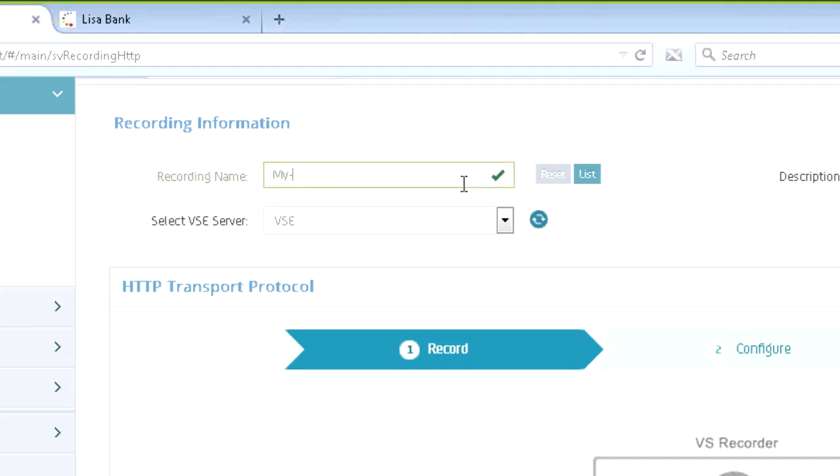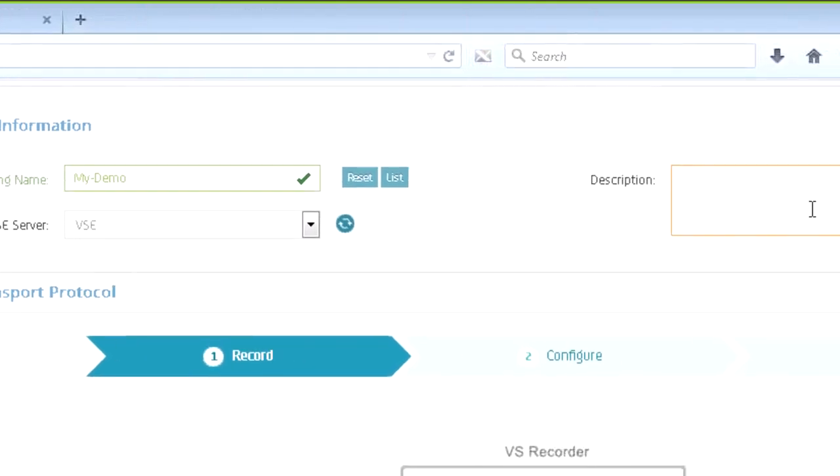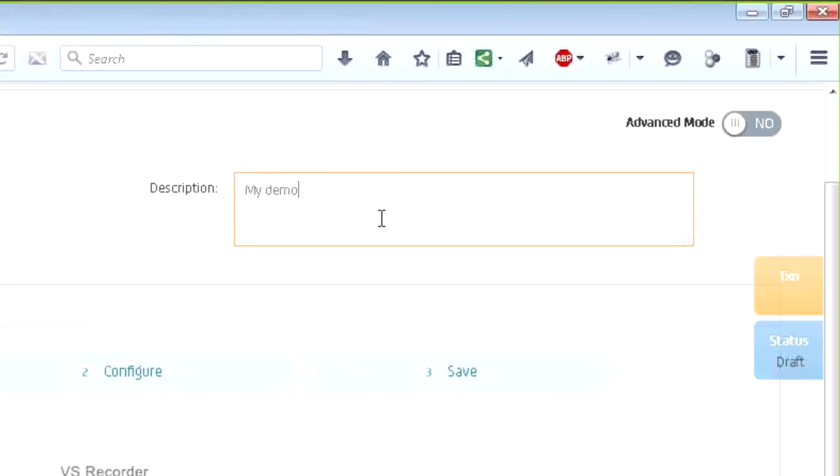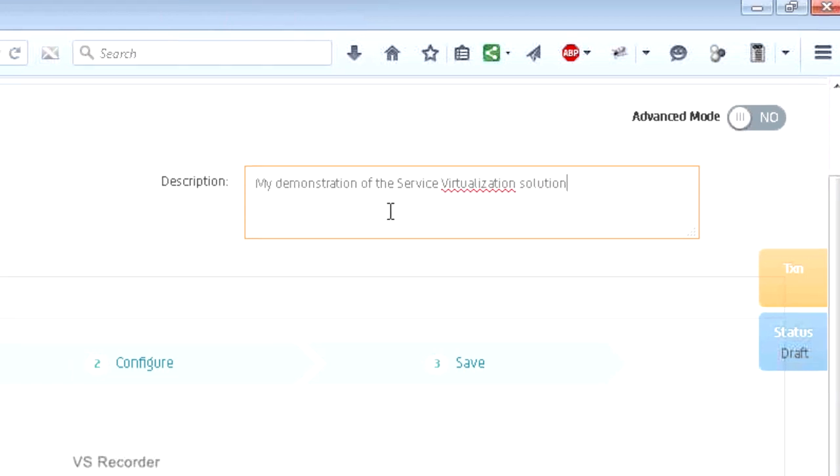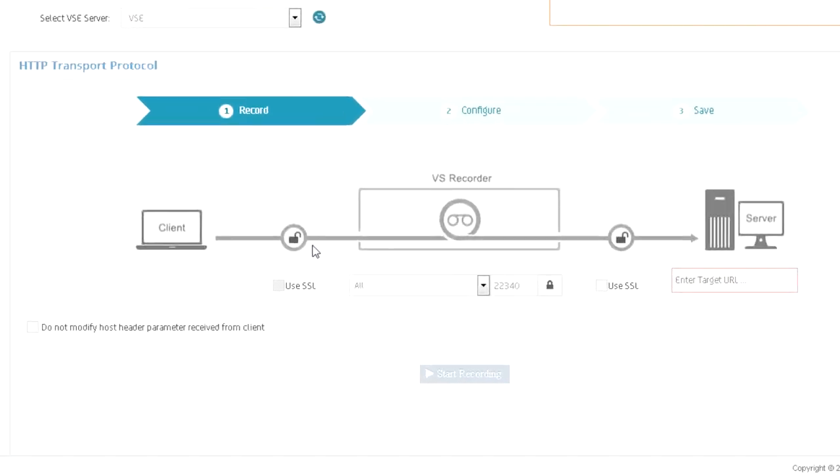We're going to start by giving this a name. We can specify the sandbox in which we wish the virtual service to be deployed ultimately. And if we'd like to give it a description, we can certainly do so. My demonstration of the service virtualization solution. Excellent. Down here, you can see a graphical representation of what is about to happen.